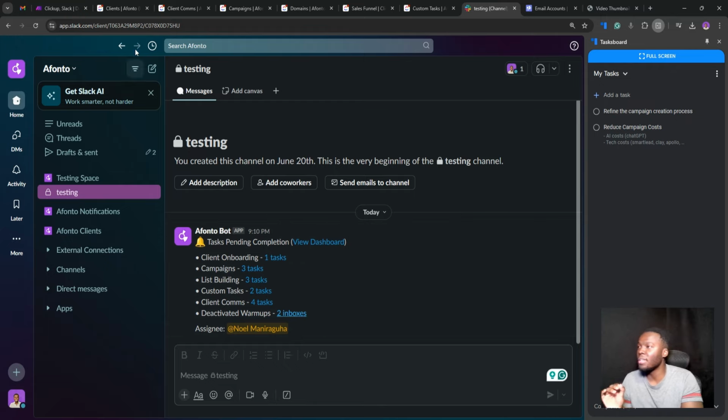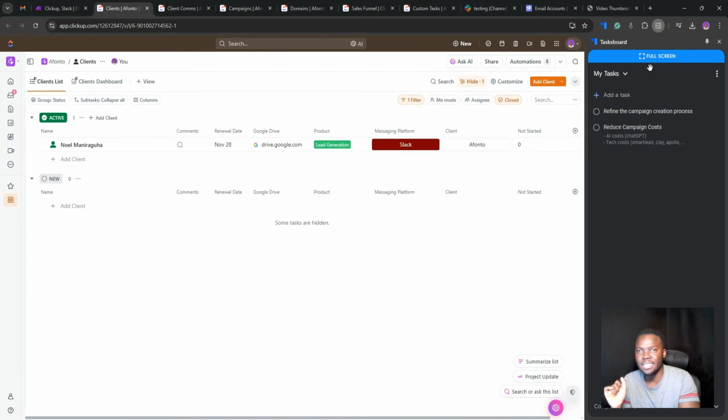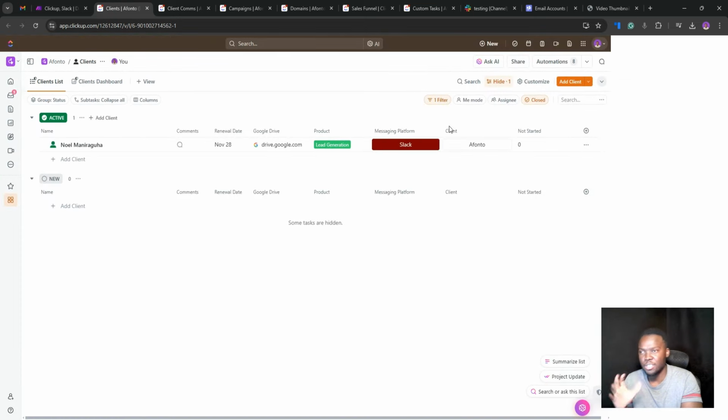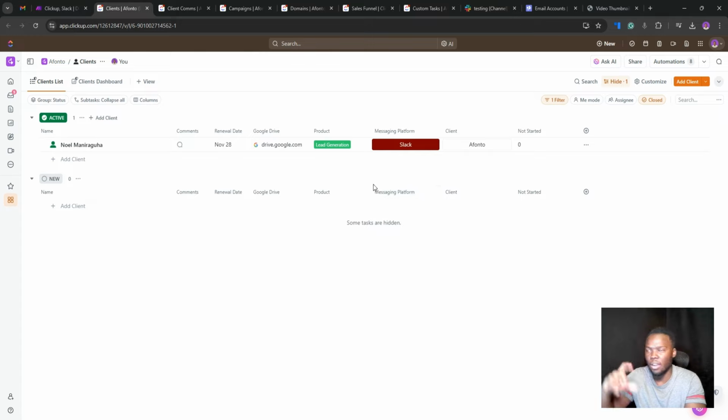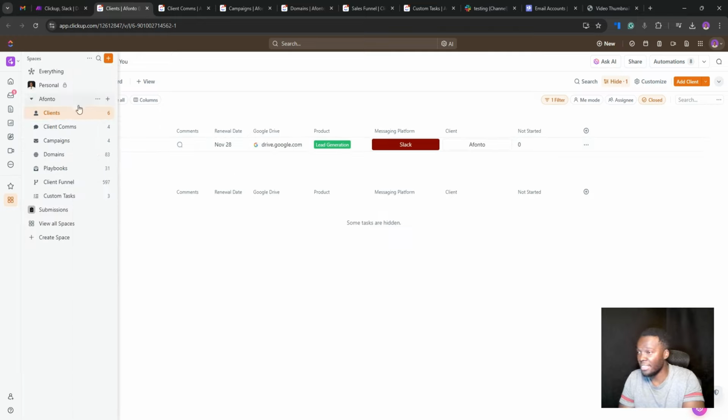Okay, so let's go into some of those tasks and what they look like. This is the campaign creation tasks. And this is going to be that client onboarding notification. So when we onboard a brand new client, they're going to be in this status new, and then we're going to get notified for them all the way up until they are considered active. Once they're active, we're not going to be notified about them.